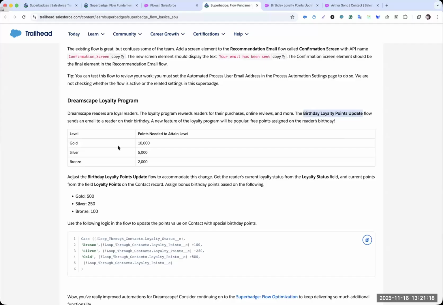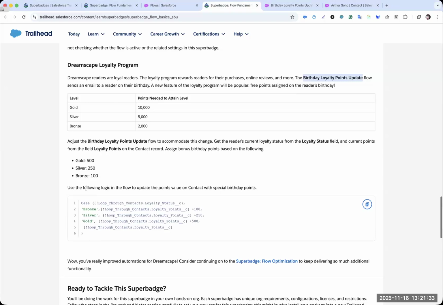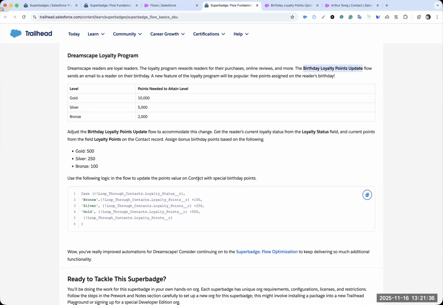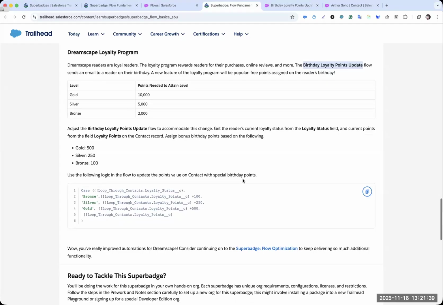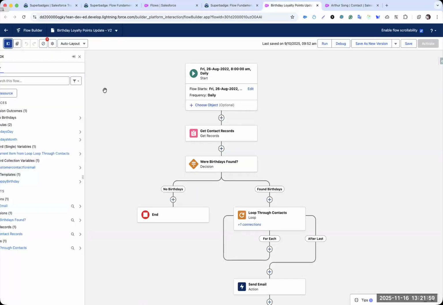Birthday flow level, send email to reader on birthday, a new feature loyalty program, assign gold, silver, bronze. Adjust the birthday loyalty for automation, get the reader's current loyalty stage, current status. Use the logic in the flow to update the points, contact birthday specific point. Then improve automation. So I think first we need to make sure we are getting loyalty status, loyalty points, current record. Then we need to use this flow.